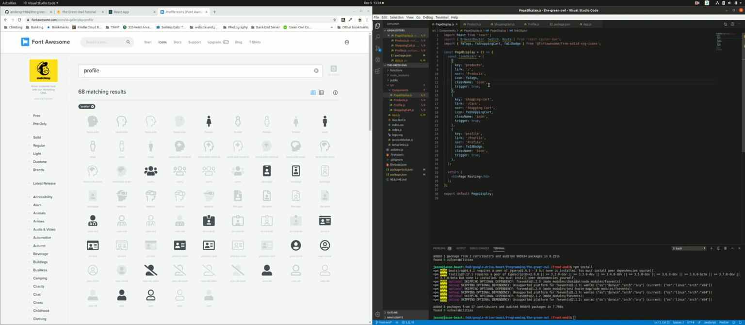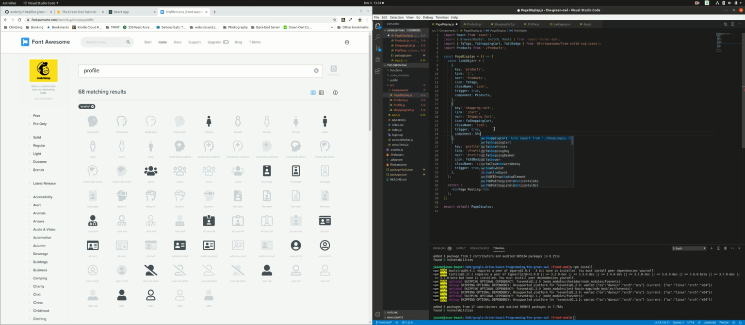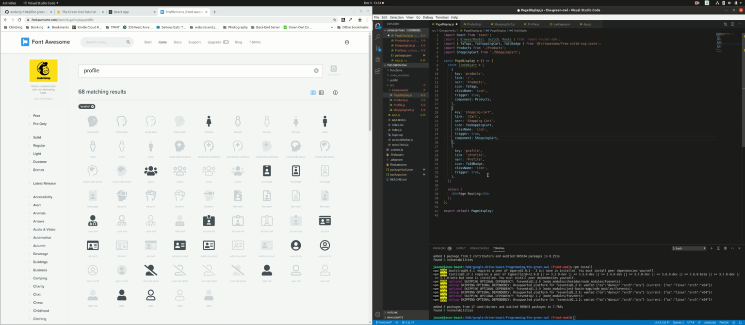We want this first one, this component, to be products, auto import. There we go. I want this one to be shopping, auto import, bam, there we go. And finally, we want this one to be profile, auto import. Alright, so double check these so they're all the correct imports here. And then we will go ahead and create our page display.